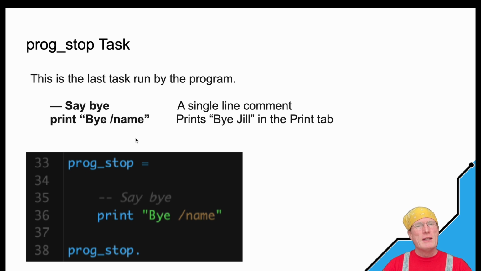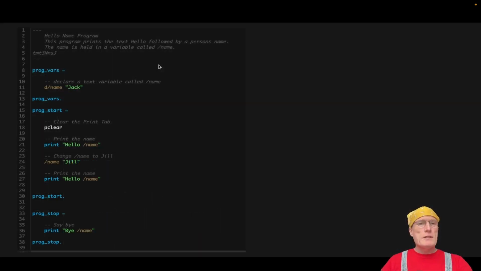Now let's take a look at the whole program and go through it. Let's look through the program in its entirety. The first thing we have at the top, as we did before, is a multi-line comment. Then next we have the new prog_vars task, and that is the one where you tell Octagon about the variables that you want to create.